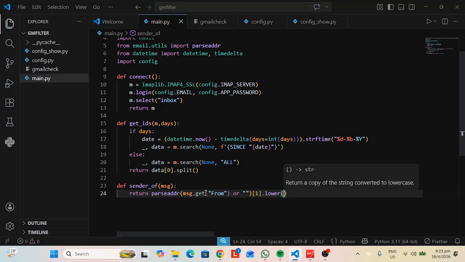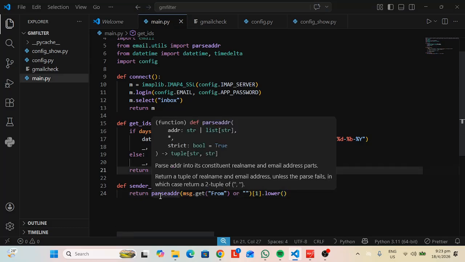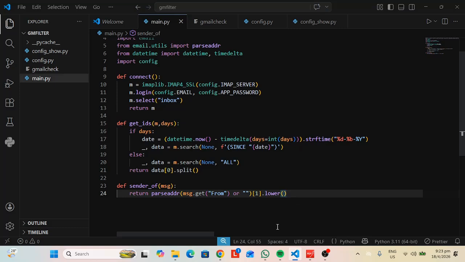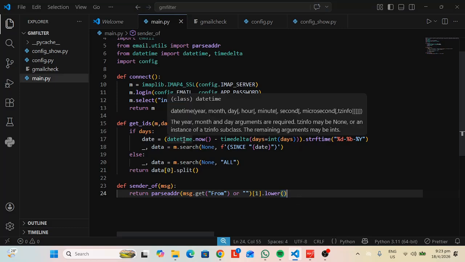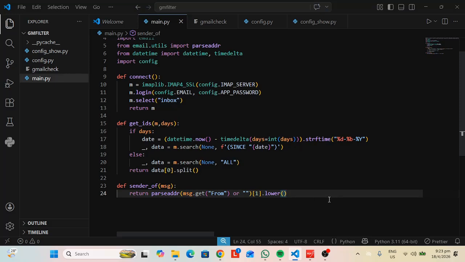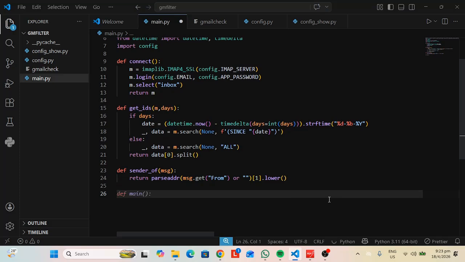Okay, so dot lower will return a copy of the string in lowercase, and what this is doing is that this is going to parse the address into its constituent real name and email address part. So it's going to return a tuple of real name and email address. So this is what's going to be happening, and over here we are going to be going to the next function, which is called define move, which, by the name of it, we are going to be moving our whole thing.